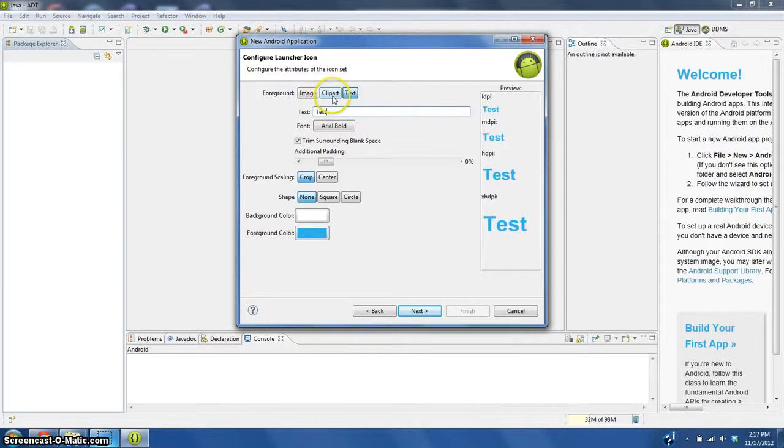Now what I'm going to do is make this a world, because I think that looks pretty cool. Now I'm not going to explain too much of what this is, but additional padding just makes it smaller or larger, just for safety purposes. So it really makes no difference.